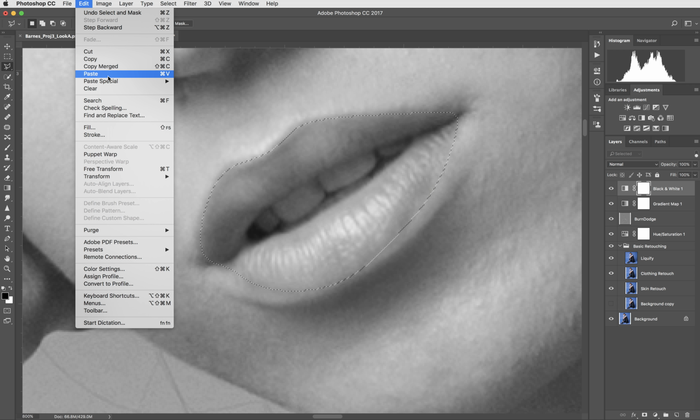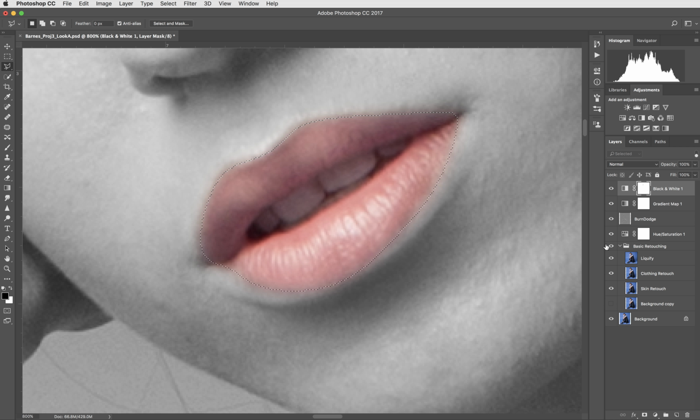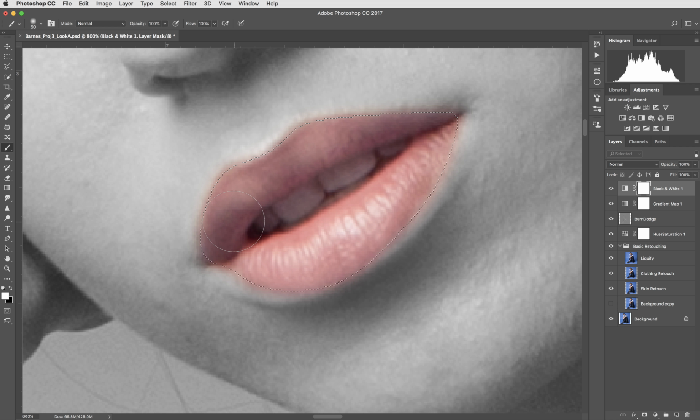And then what I can do is Edit, Fill, not content aware. I want to fill with foreground or background. This is my foreground color, this is my background color. Foreground is black, so I also have an option just for black, so I'll use that. There. And I can paint on it with black, just to make sure. Switch them up. That's only going to affect what is selected.